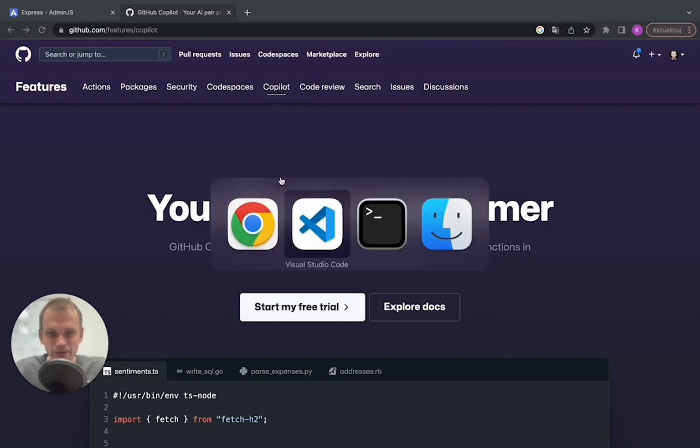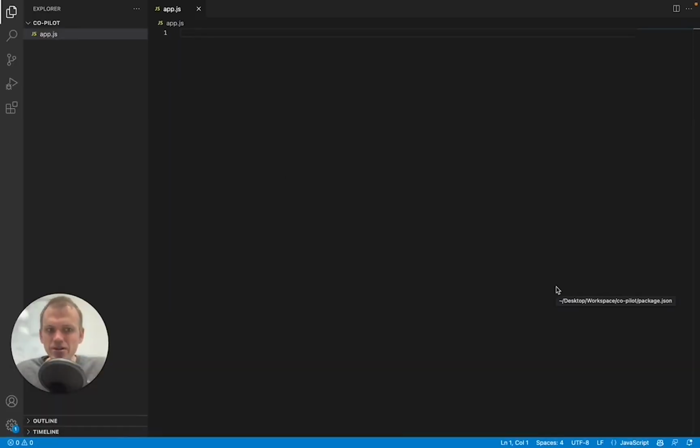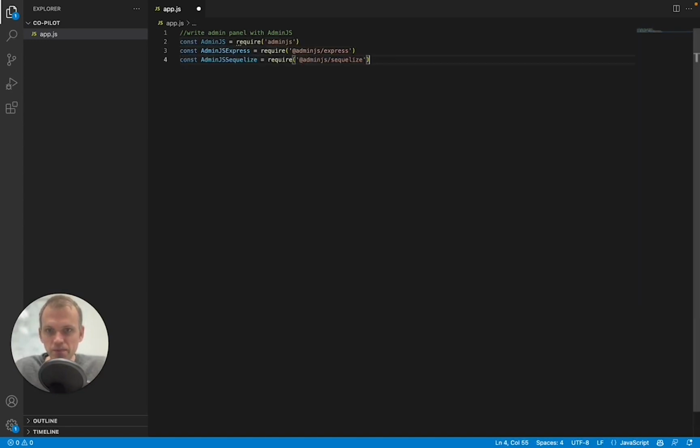Okay, so I have already installed the Copilot plugin to my Visual Studio Code. As you can see, I do have a single plain JavaScript file named app.js. So let's build an admin panel with it. Let's go here and write "admin panel with AdminJS". And okay, it already gives me some suggestions. Let's use all of them.